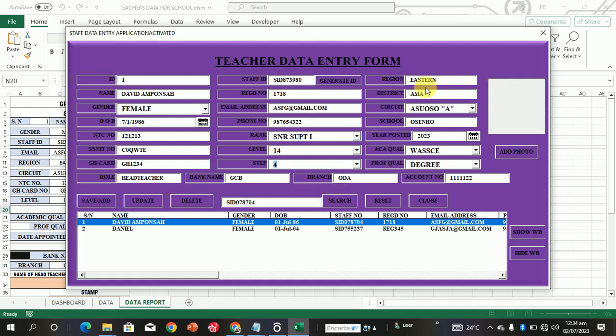Then you come to the region, Eastern region, district, then the circuit in which the teacher is found or the school is located. Then the school. You also put in the year the teacher was posted to the school so that you can calculate how many years the teacher spent in the school. Then academic qualification and then professional qualification. You can get all of them in the drop down. They are all there.